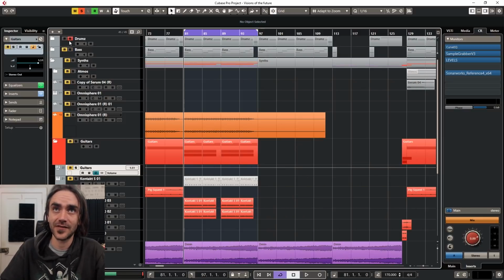Guitars, bass, drums, everything sounding nice and layered together. Awesome. That's using EQ to create separation for different elements in your mix.